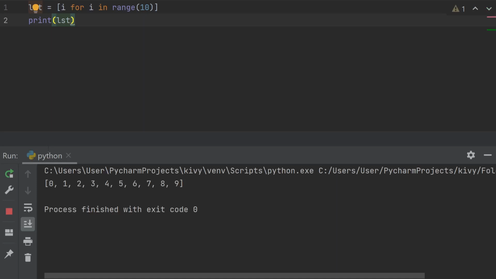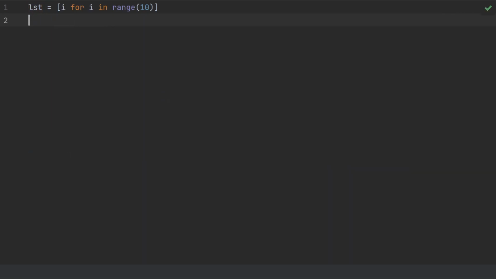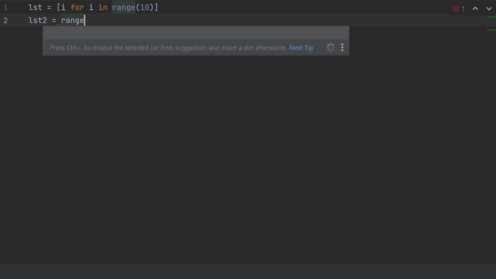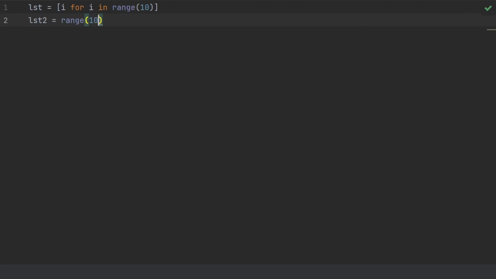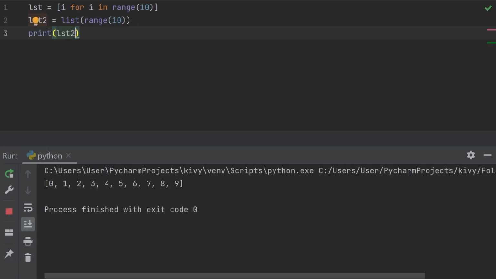Of course these are the first 10 elements. We have another method to do the same thing. I could say lst2 and use the range function to generate the numbers from 0 to 9, or the first 10 elements. So range(10). But right now Python doesn't know that I want it inside a list, so I need to convert this range function into a list. So list, and if I print lst2, we should get the same output. And yes, we got the same output.